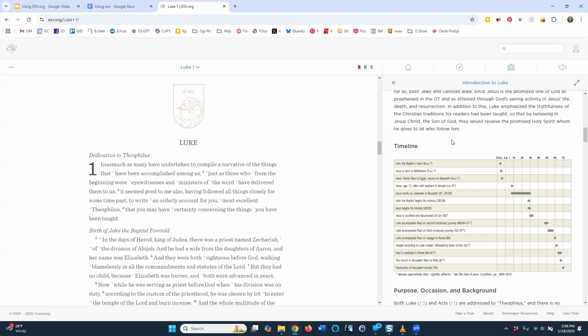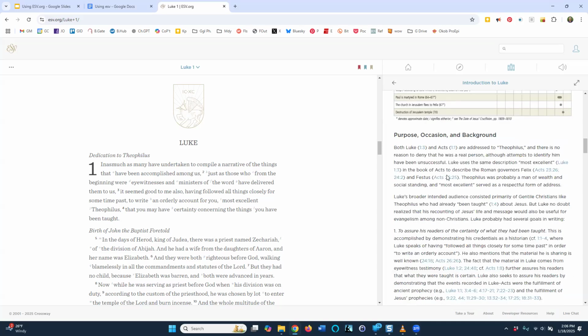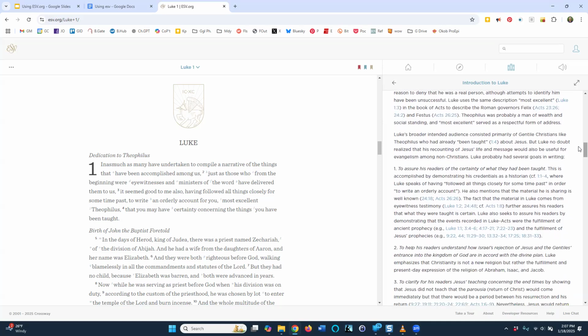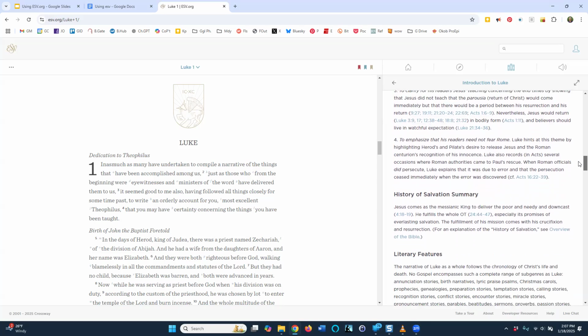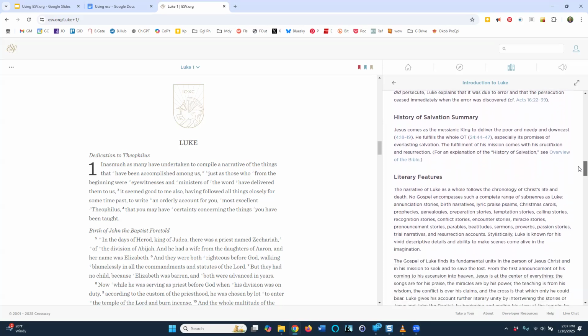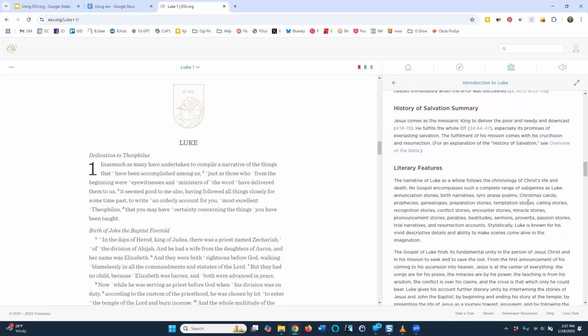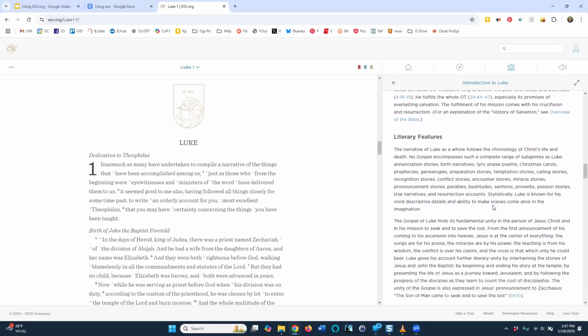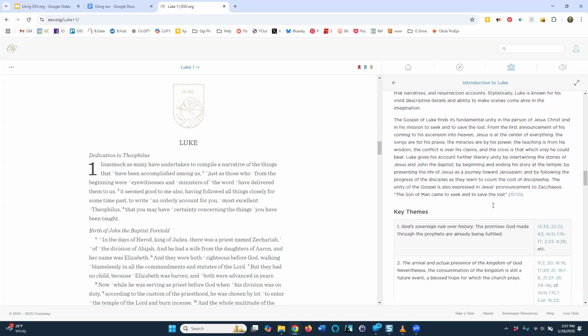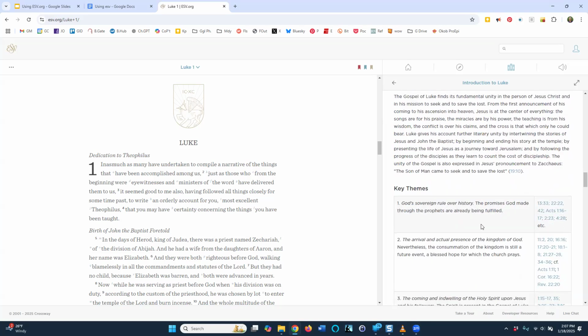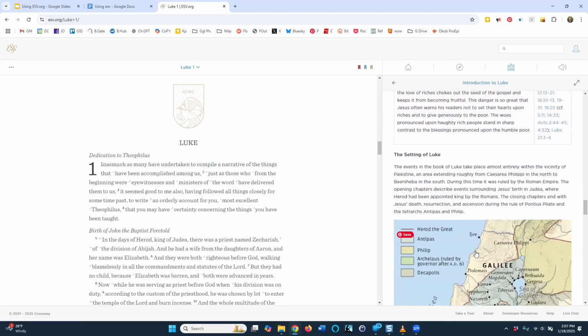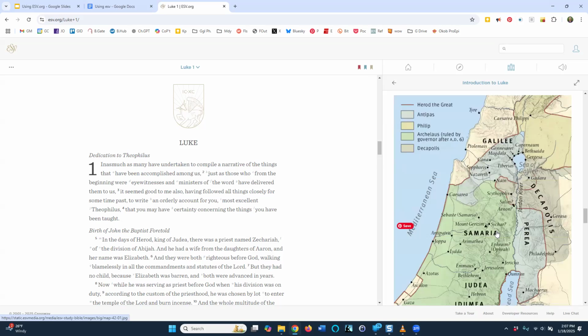After the timeline, we have the purpose, occasion, and background. History of salvation summary, some literary features. The Bible is full of different literary forms, from poems to narratives to history, genealogies, and so on. It's important to understand the literary aspect. And there are the key themes, which is very useful, and it tells where they're going to be appearing. And they have a nice map here.